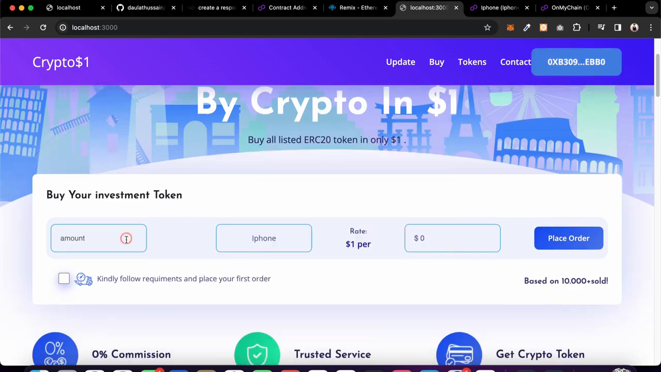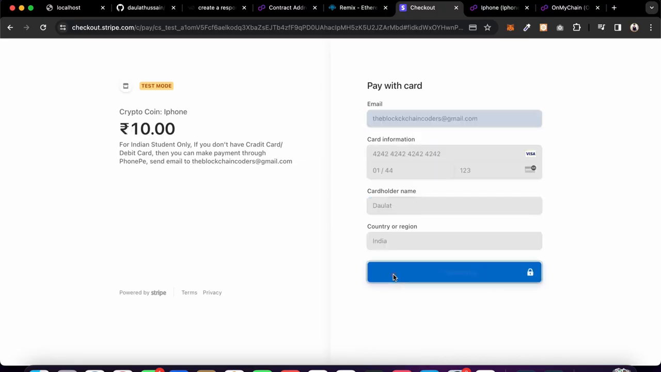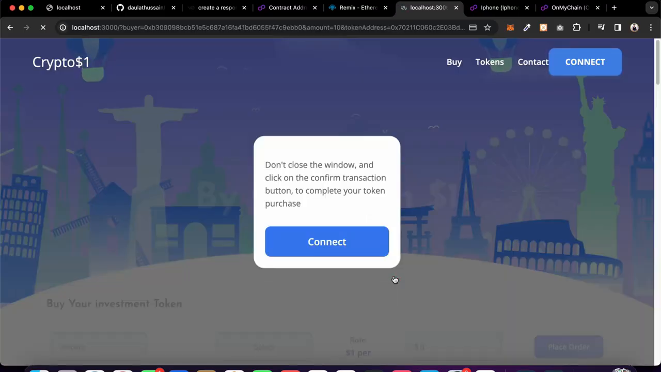I can buy with 10 tokens, confirm, and it will take me here. And here we see the change. So right now 1 token is 1 rupee, 10 tokens is 10 rupees. I can give the details and confirm payment. Once the transaction completes, it will take us back to our platform and we simply have to confirm it, and the token will be transferred. So finally the transaction is completed. Here we are.